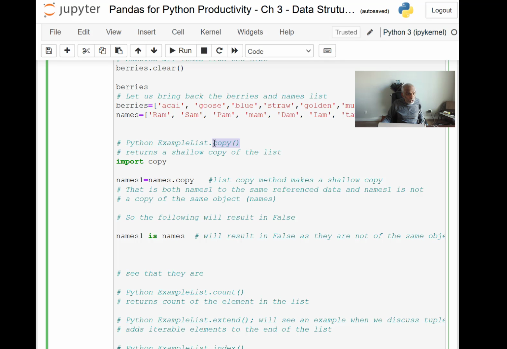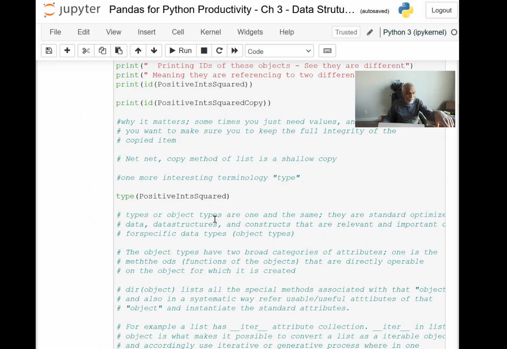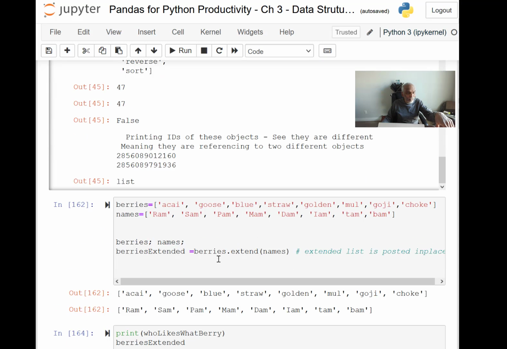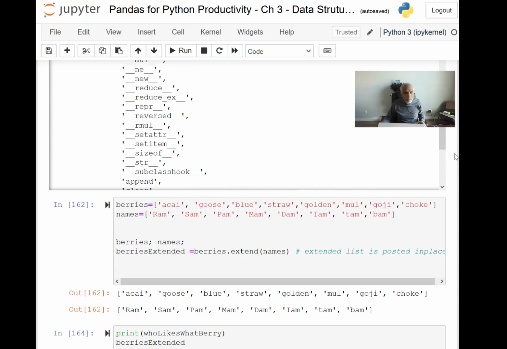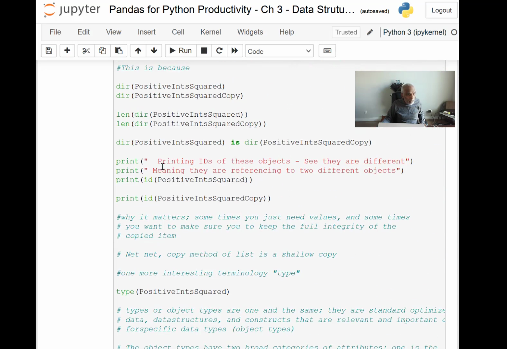So I take a copy of it, for example, names.copy. It takes a copy of all the names here into names1. And if you print names and names1, they will be the same. But if you look at the object ID of names1 as well as names, they will be different. Somewhere in this worksheet I have shown that example that it is indeed different. So here it is.